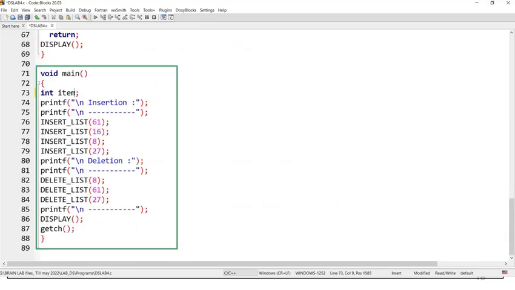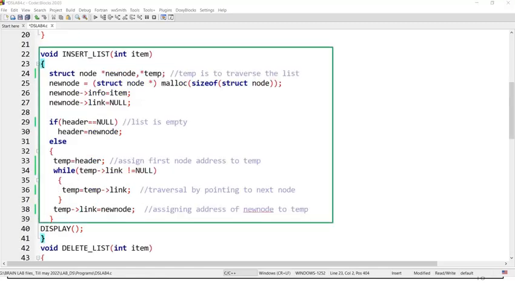Let us understand the flow from the main function. In main, we have declared a variable item. This item variable refers to the value during our insert and delete operations in the program. We have four insert list function calls in the sequence which follows the order in which we are inserting the elements. First we call the insert list function by passing the parameter 61 and then 16, 8 and 27. This is the insert list function which takes the parameter item. For the first time when we call this function, the value is 61.